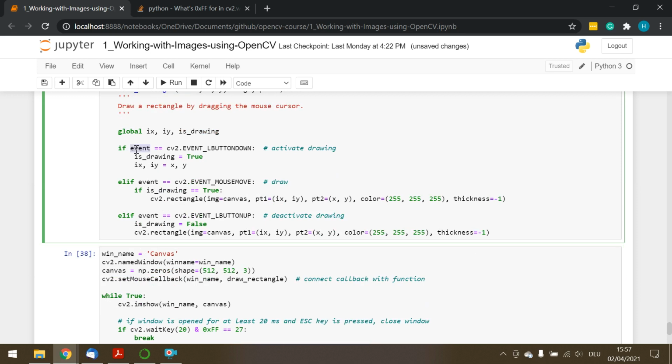The first one, if event equals cv2.EVENT_LBUTTONDOWN, here we activate the drawing. It means that now you can draw, by setting is_drawing to true. And then setting the x, y, which means the current x location and y location, the current coordinate in x and y, you assign it to ix and iy. Okay, so imagine when you see a blank canvas and then you click left button down, it activates the drawing.